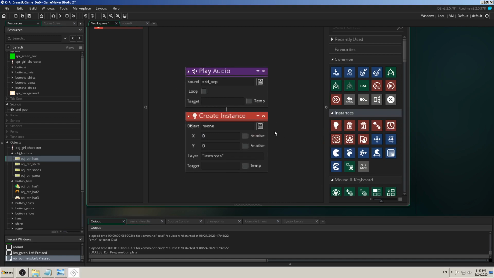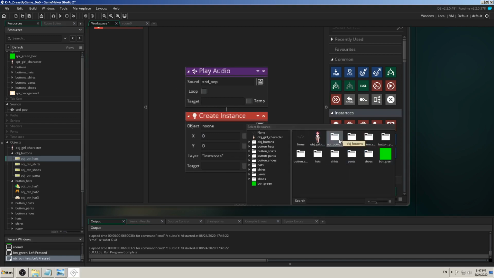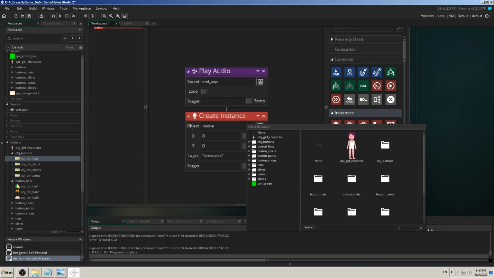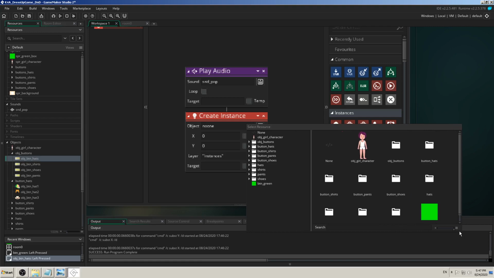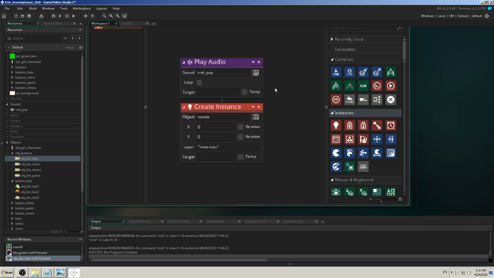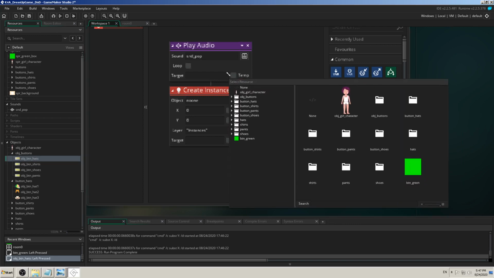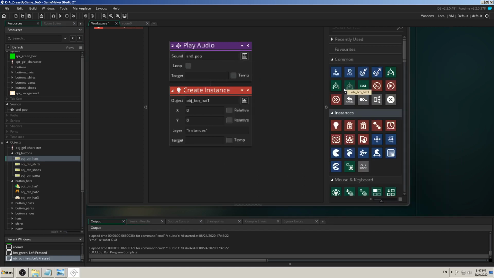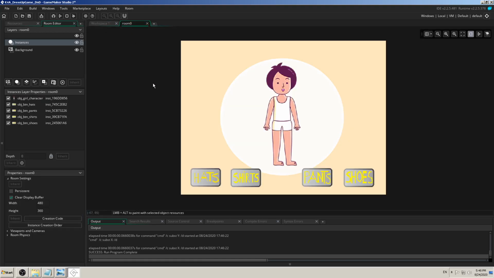So create instance. Which instance do I need to create? Obj buttons. I need to resize this so it will be bigger so you can see it. What do I want to show? This is driving me crazy, but I don't know a better solution for this. I need obj button head 1. And where do I need it on the screen? This is kind of tricky. It's not really tricky, but it's kind of boring and maybe dumb for some of you.